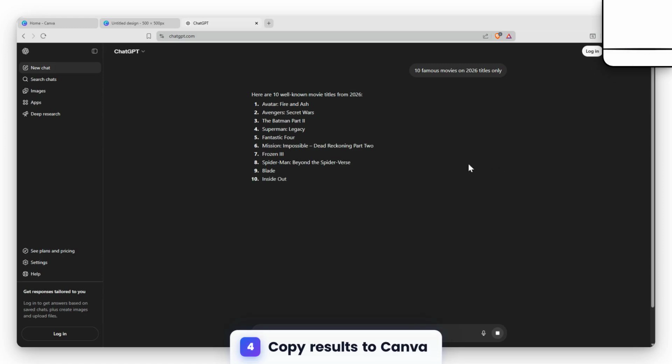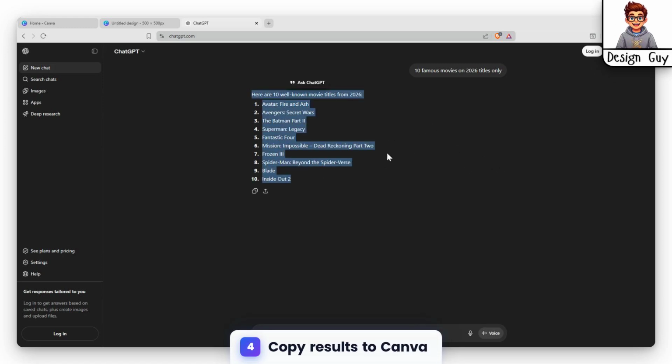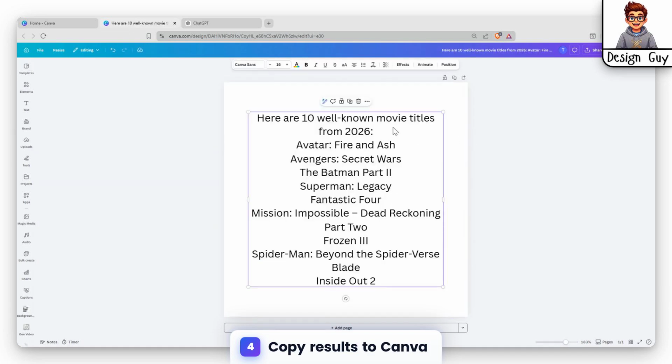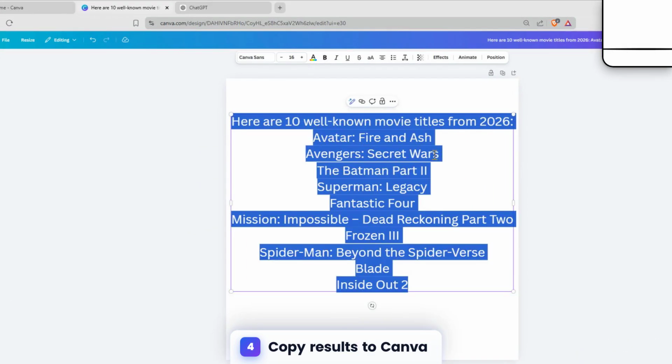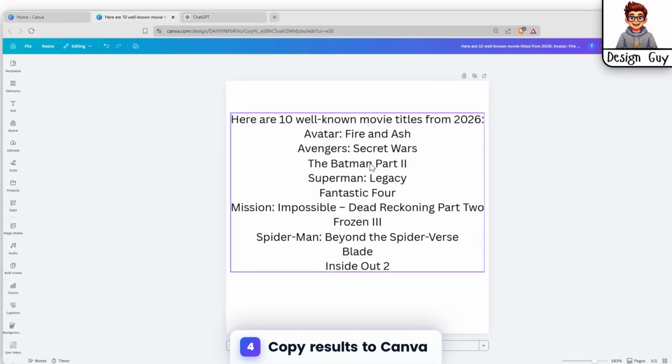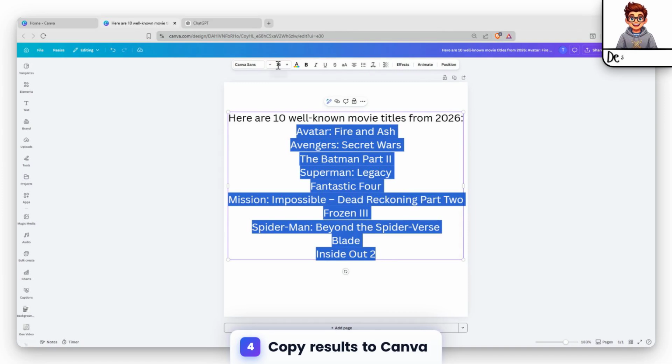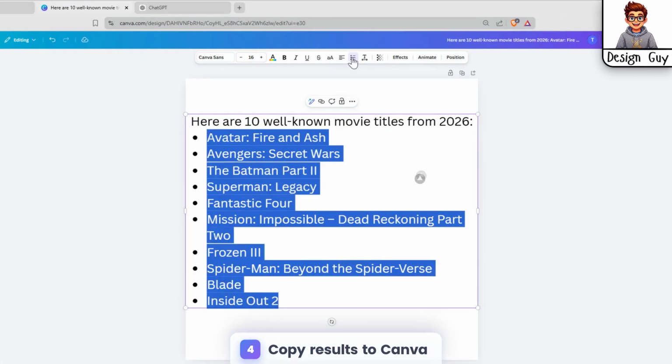Now that we have the results from the sample, the next step is to copy and paste this information into your Canva design. Simply select the text or data you want, copy it, and then paste it onto your Canva workspace. Make sure the content is properly placed and formatted to match your design. This allows you to integrate the results seamlessly and move forward to the next stage of your project.